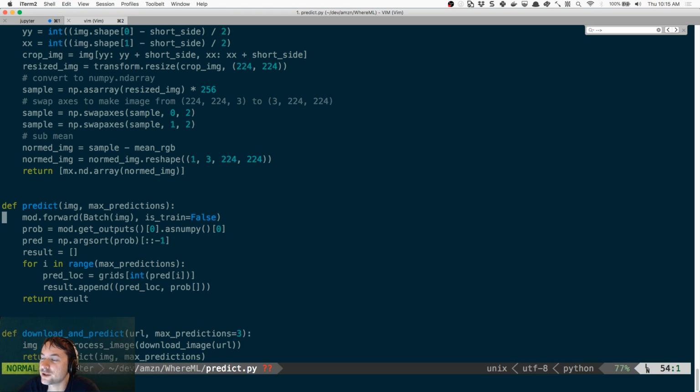Now we go on to the prediction step, and the prediction step is really, really easy. Basically, we just create a batch of a single image, and we call mod.forward. So that's saying forward propagate the following batch. And then we take the result, and the result is actually a probability ranking of all 15,527 cells that are output from the model. And what we do is we go and we sort that by the probability.